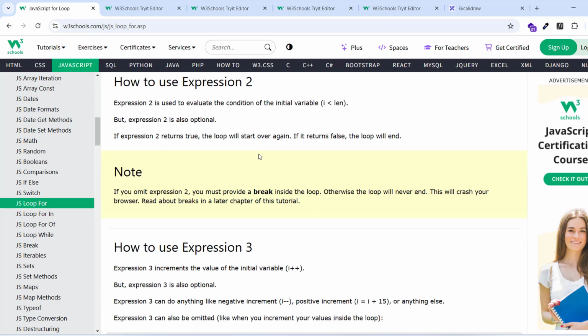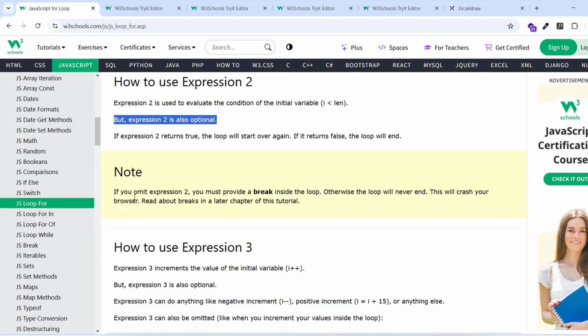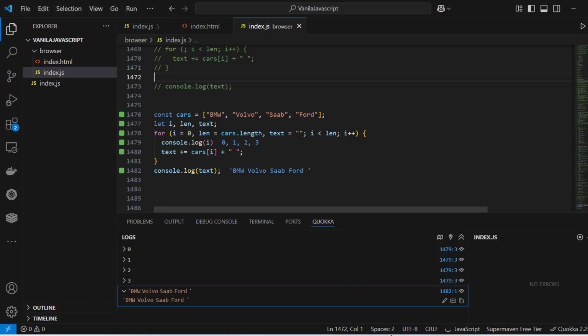Okay, how to use expression 2? Expression 2 is used to evaluate the condition of the initial variable, i less than length. But expression 2 is also optional. If expression 2 returns true, the loop will start over again. If it returns false, the loop will end. So if you want to omit expression 2, you must provide a break inside the loop, otherwise the loop will never end.